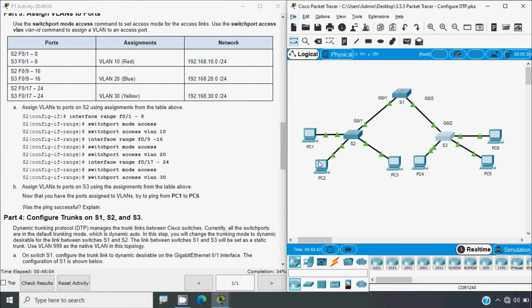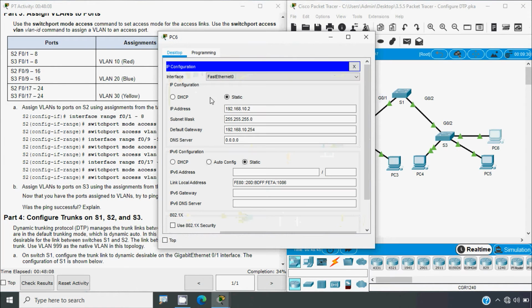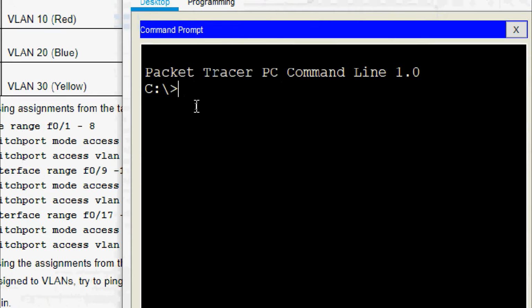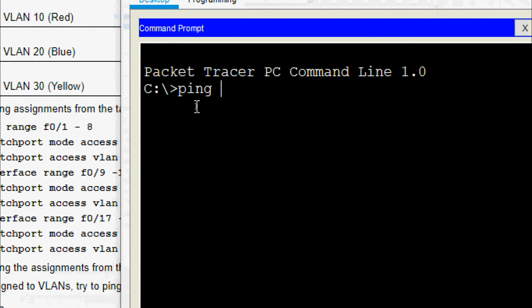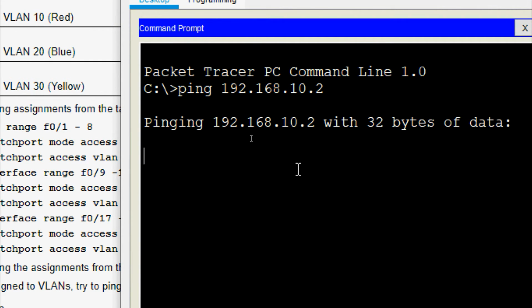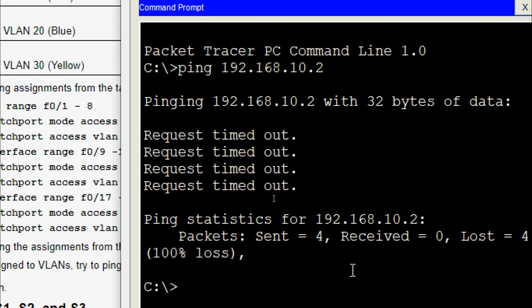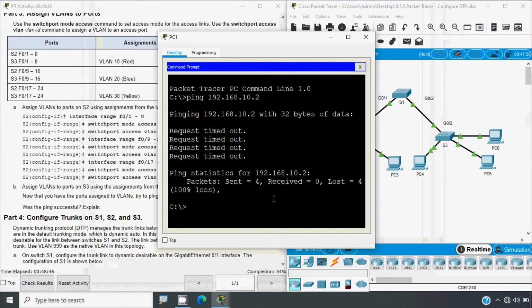Now we will ping from PC1 to PC6. We will get the IP address of PC6. We'll copy that. Coming to PC1, command prompt, and here we will give the command ping, then the IP address, and we are waiting for the replies. It will not communicate. You will get a request timed out. Here we can see it's failed.